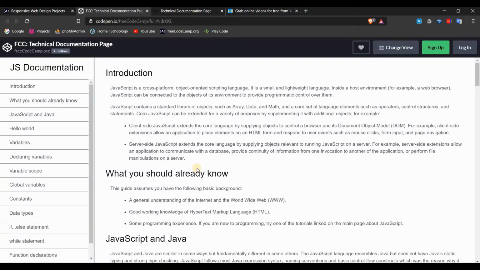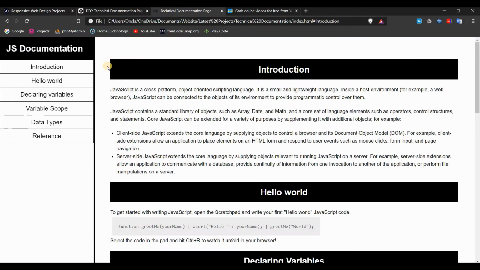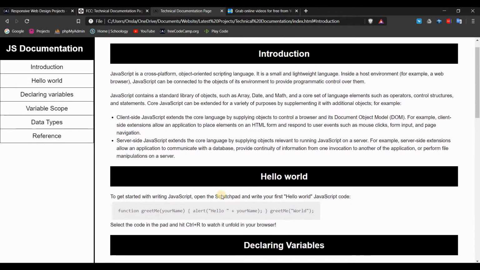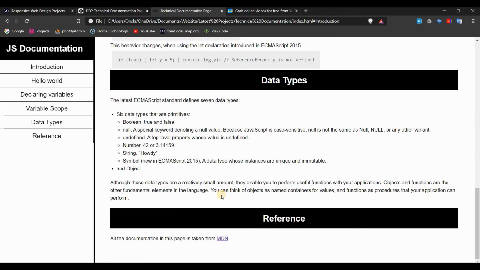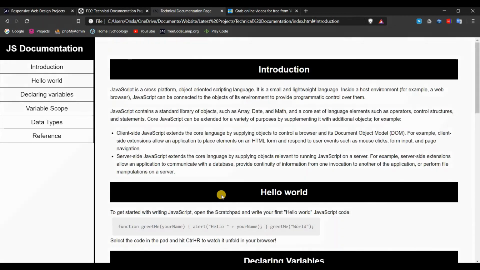What's up everyone, Sunny here again, and today we're going to be doing our technical documentation page from freeCodeCamp. This is the example we're given from freeCodeCamp, and this is what we're going to build to make it look in our own unique way. So stick around, get ready to code.